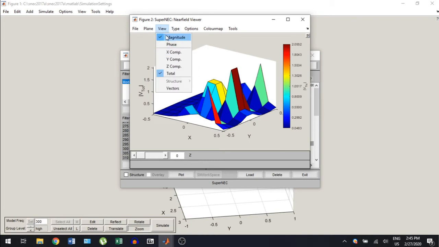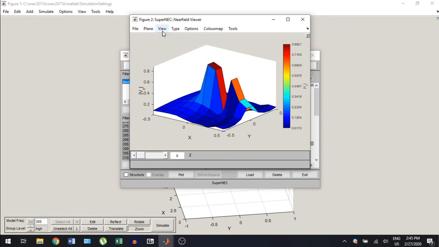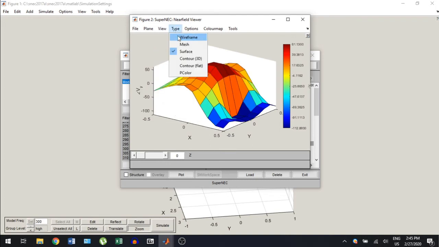Here you have a couple of options for the view you can work with. We have it set to magnitude, which is pretty normal. You can view the X component, Y component, and Z component. These are pretty self-explanatory. You have the wireframe, mesh, and surface, contour 3D. These are the ones that are actually going to use your Z-axis to create an impression of your gain in different directions.